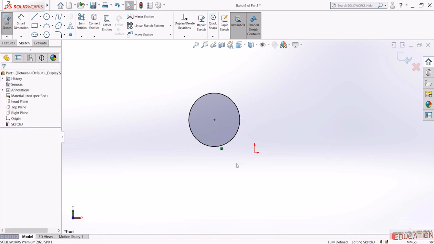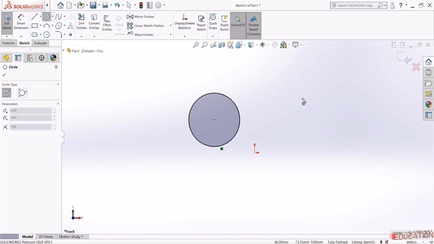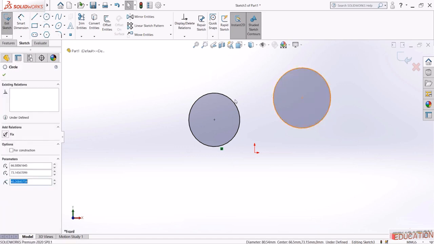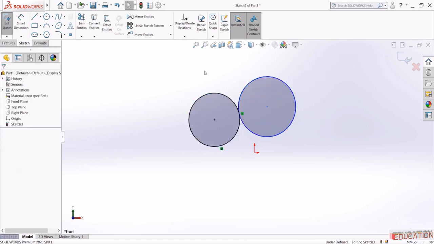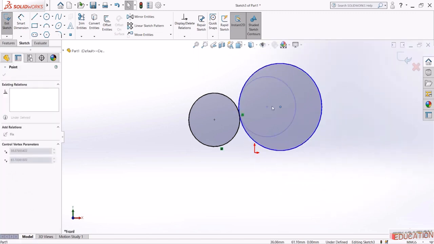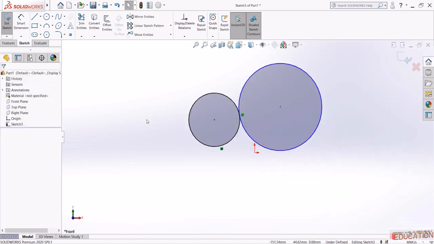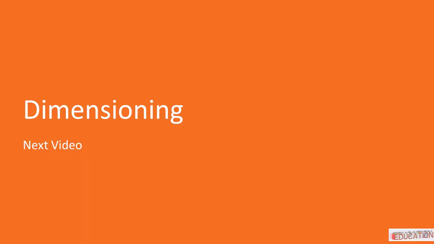Now you cannot define a diameter, you cannot move this circle, and you cannot relate it to other things. If you have another circle here, you can make them tangent, but this one will be fixed all the time, and this one will be the follower. Later on, in this section, we will have a practice, and you will see the difference between using fixed and not using it. Next, we will talk about dimensioning.